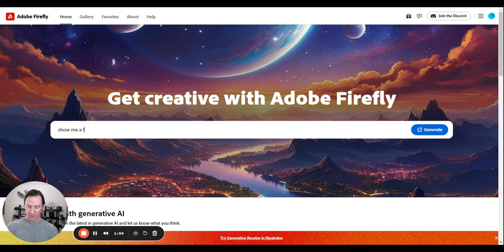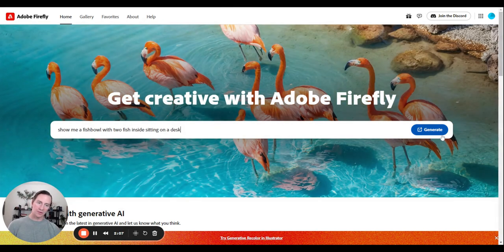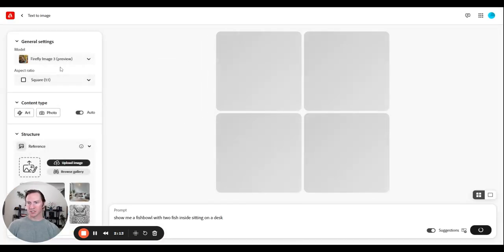So we're going to start with something simple. Show me a fishbowl with two fish inside sitting on a desk. And this is another one, prompts are everything, right? You're going to have to play through a lot of these different variations and find out what works for you based on what you're trying to generate. So we'll go ahead and click generate.